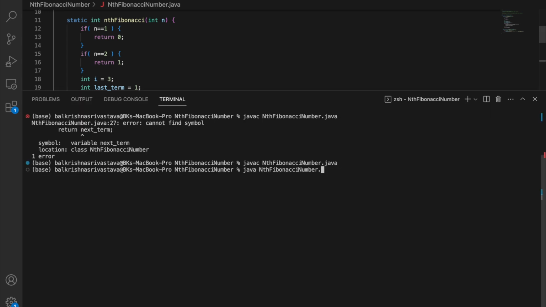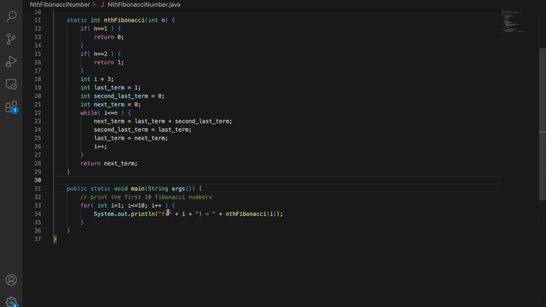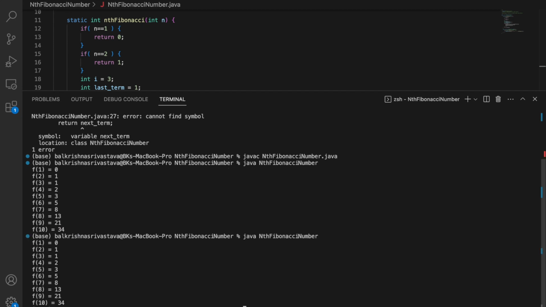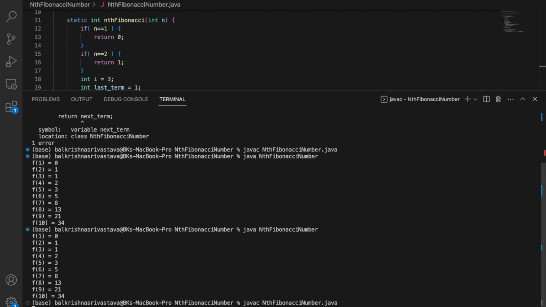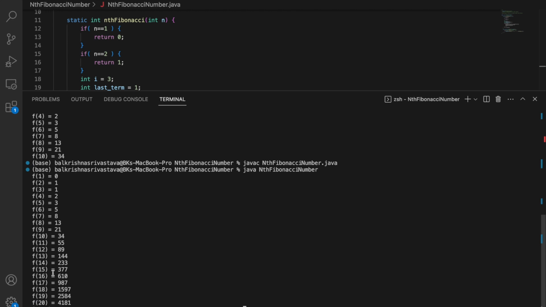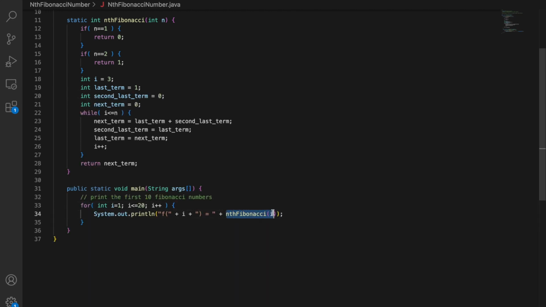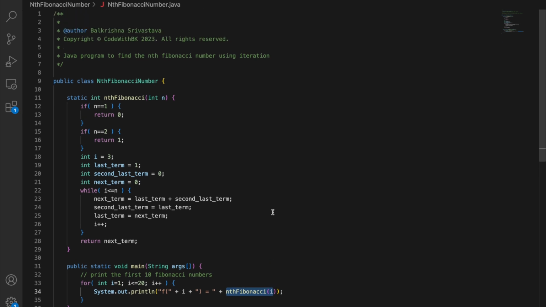Compiles. Okay, f1 is 0, f2 is 1, f3 is 1, fourth Fibonacci number is 2, fifth Fibonacci number is 3, and so on. So we can print the first 20 as well. Oh, I have to recompile. Okay, so the first 20 Fibonacci numbers are these, using the nth Fibonacci function. So this was the solution to this problem, and I hope this was helpful.